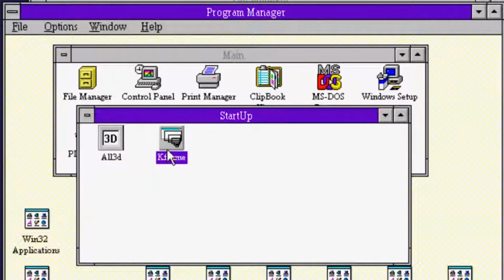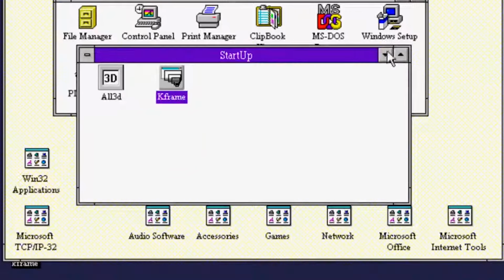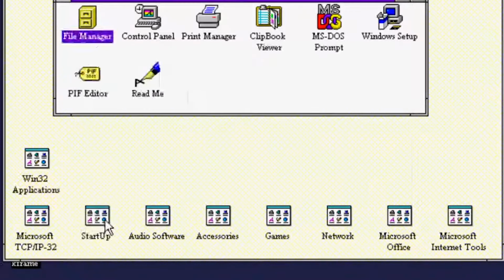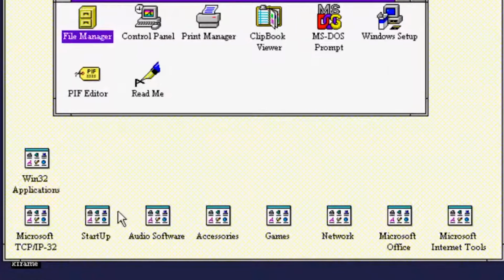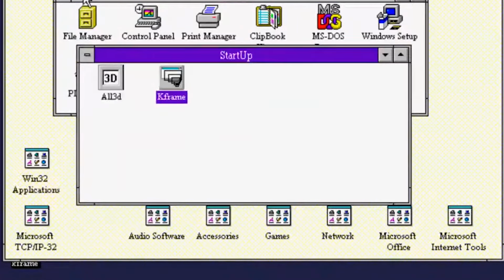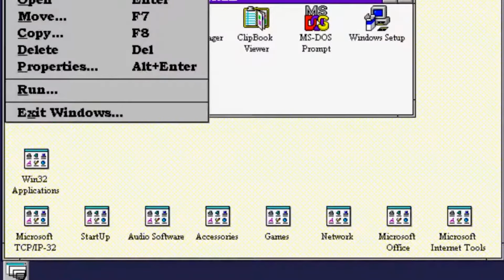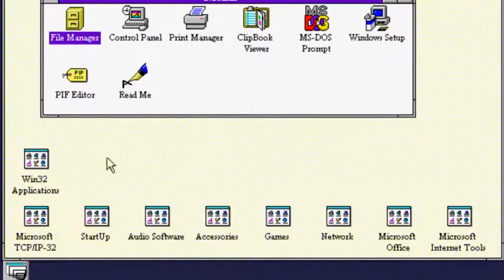The next item is keyframe, and it's just going to add that little animation. I really enjoy keyframe, just that little animation that it does when you're minimizing and maximizing windows, and you can apply these to menus and all sorts of things.